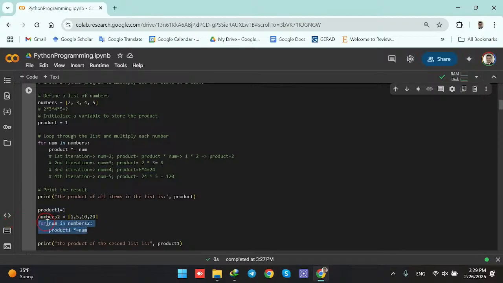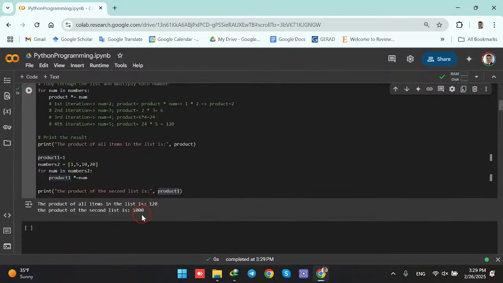I'm having a for loop over the elements of numbers 2, which is my list. So for each num in the numbers 2, we're going to multiply that element by the product 1 variable. And the output will be stored in product 1, and we're going to show it here. So we see that the output is 1000.